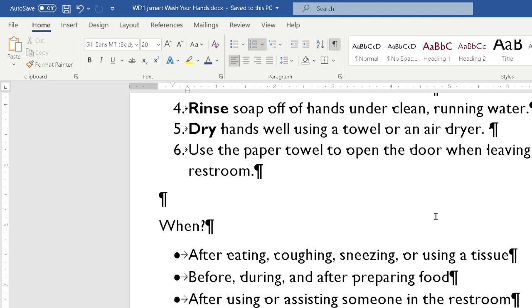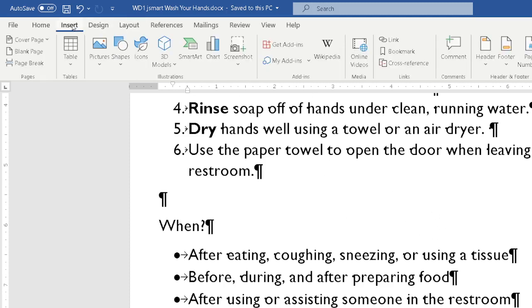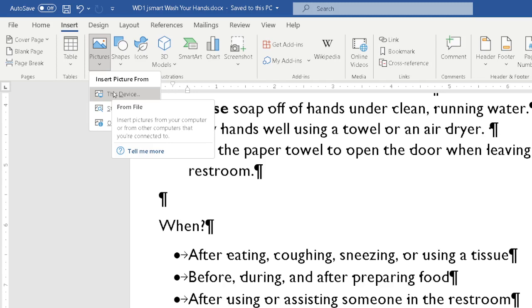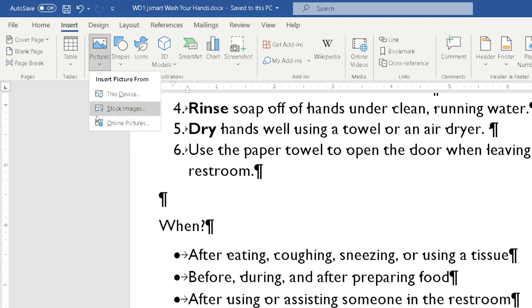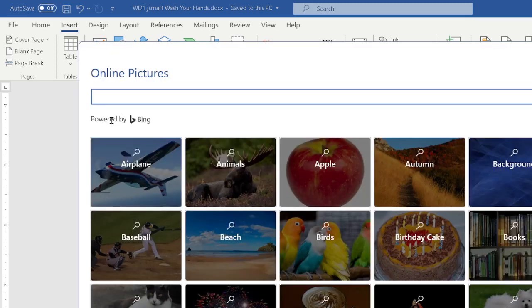So how do I find an image? I could go to Insert and go to Pictures, and I have pictures on this device. I could have downloaded a picture and unzipped it or taken a picture from my camera. I'm going to go ahead and go to Online Pictures because that's the easiest place to go. I could copy paste from images.google.com. Let's go to Online Pictures and see how we could find a picture.